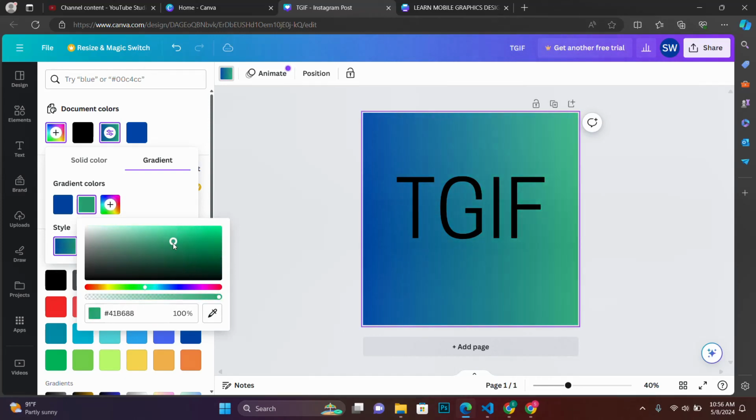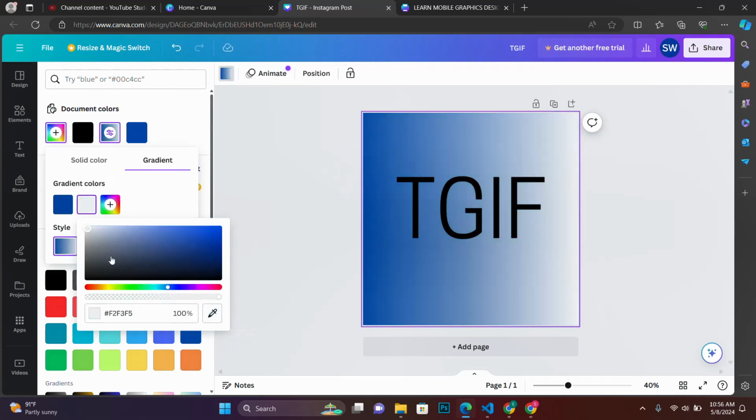Okay, so let's leave the color at that for the gradient. And this is like an eyedropper tool, so you can use this to pick out colors that you will use if you want. Okay.